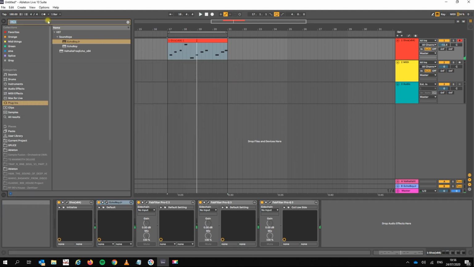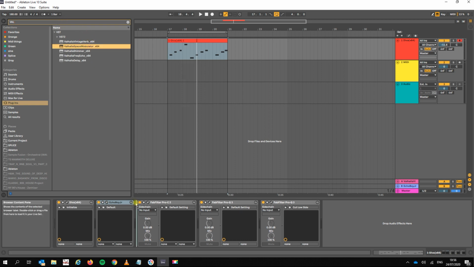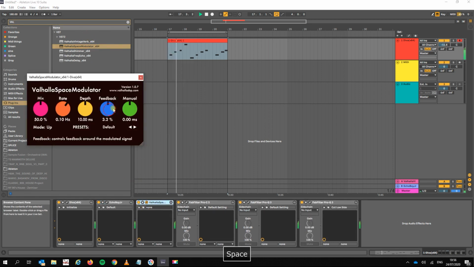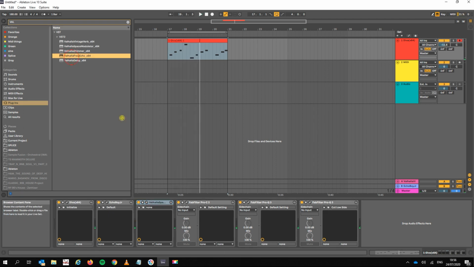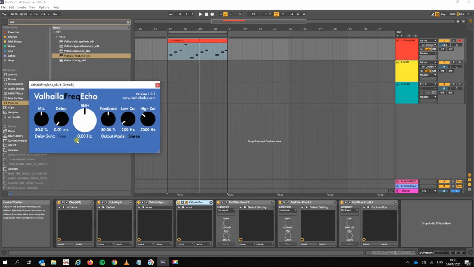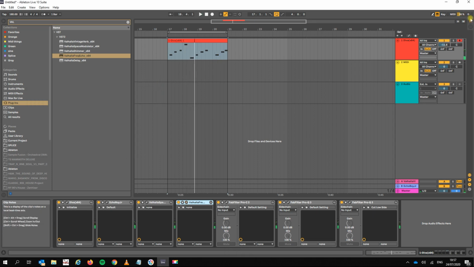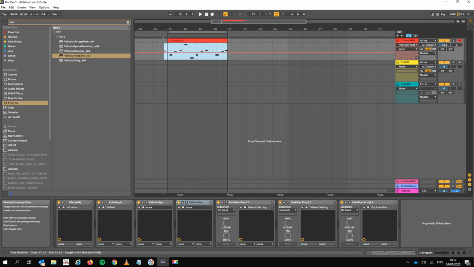And Valhalla's got a couple of really good ones, like the Space Modulator. And finally, the Frequency Echo. These are free, by the way, but they're super good. So you could, and just press A, get rid of that, and we just change the sync. So you'll hear some really weird artifacts when you hear the syncing move like this.